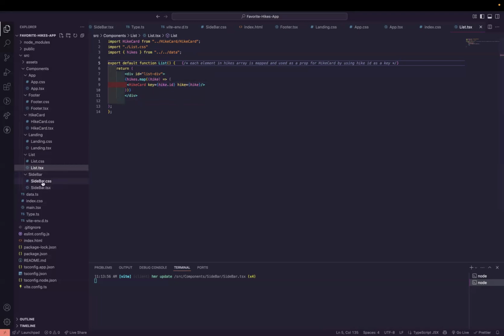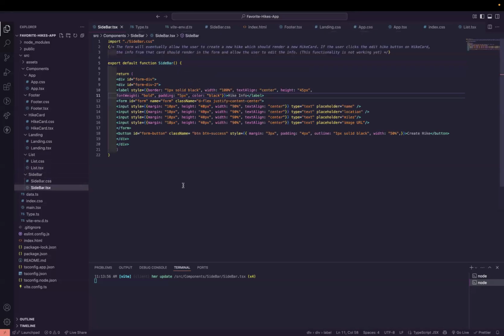Go down a little bit more in here, we have sidebar, and this just includes a form that will allow the user to fill out a little bit of information to create a new hike, and it should render that info on the hike cards. I haven't implemented any of this functionality yet, of course, but I'm going to do that soon. There's also going to be an edit button and a delete button on each of the hike cards. And the idea is that if the user clicks the edit button, it should render that info in the form and allow them to edit the information.